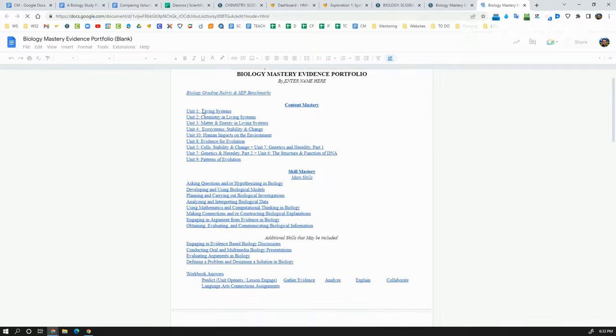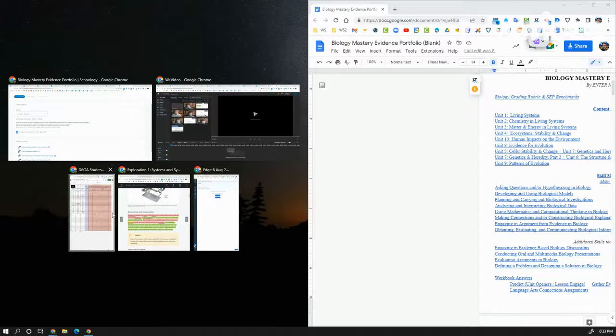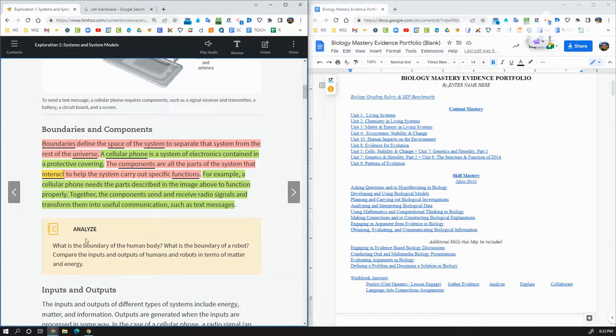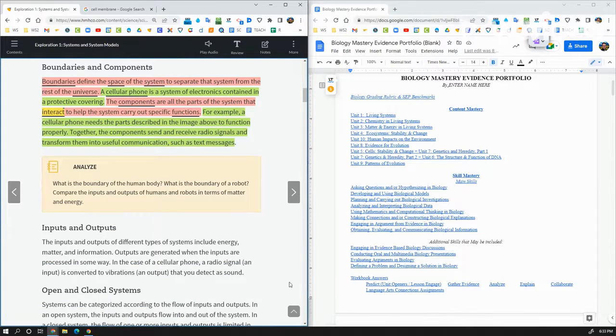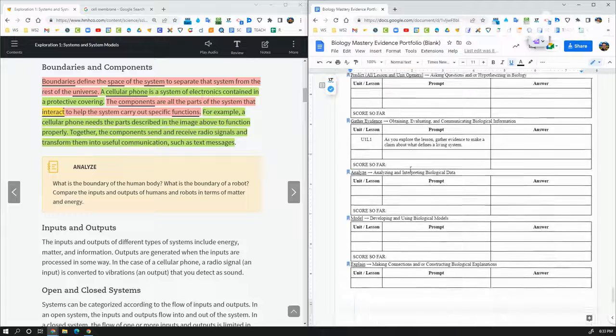Now, right on the first page, which is the index to all the different sections that you have to collect evidence throughout the year, there will be a section that says workbook answers, right? So that's what you really want to look at. Now, I'm going to split my screen here so that you can see this along with the textbook, right? So if I'm, say, for example, on this section where it says analyze, I can click on the link here on my workbook, and it will take me directly to the analyze section of the workbook answers.